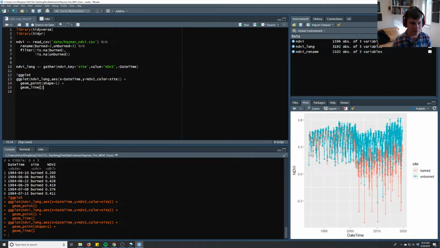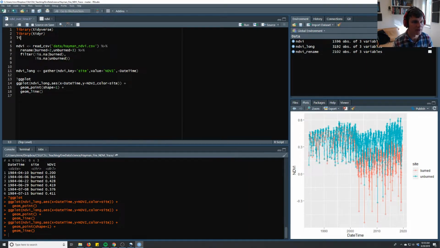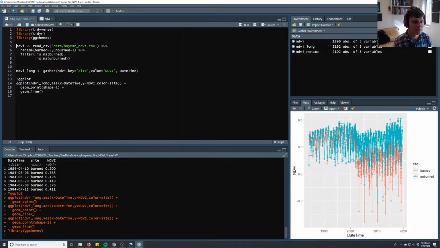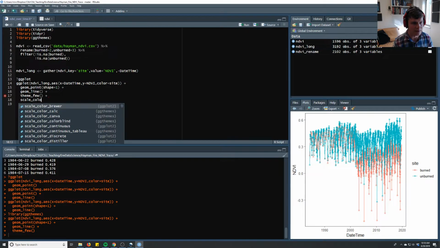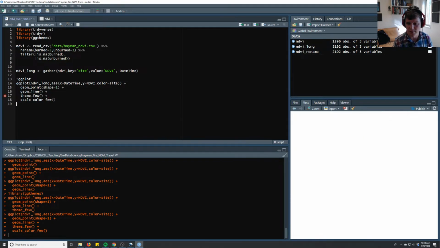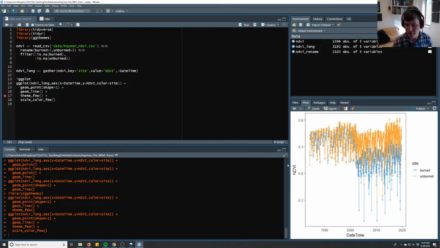I personally strongly dislike the gridded gray background, so I'm going to load another package called library ggthemes. And at the very end of this, I'm going to say theme_few, and that's just one of the simplest themes you can do, and it just sort of changes the color. I also dislike the color that comes with ggplot, so I'm going to do scale_color_few. I'm just going to copy that, and this changes the color. I think it's a little bit easier to see.